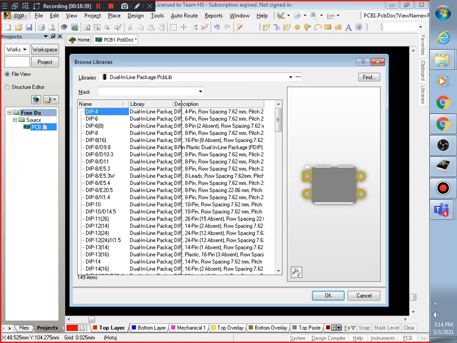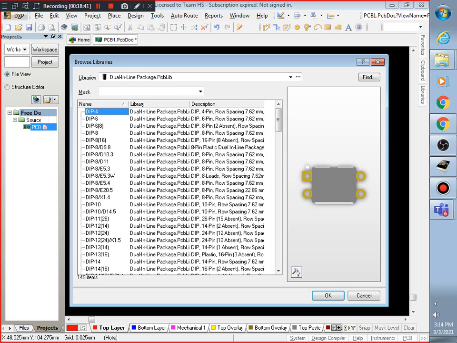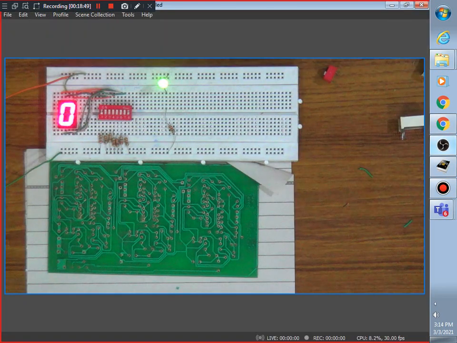The description actually gives a little bit more idea. You can see there is dip 8 pin, there is 10 pin, there is 26 pin, 24 pin. How many pins do I require? If I go on this one, you can see how many pins are there. There are 8 on this side, 8 on this side. So I require a 16 pin dip.